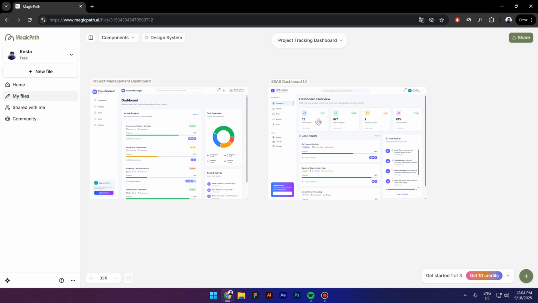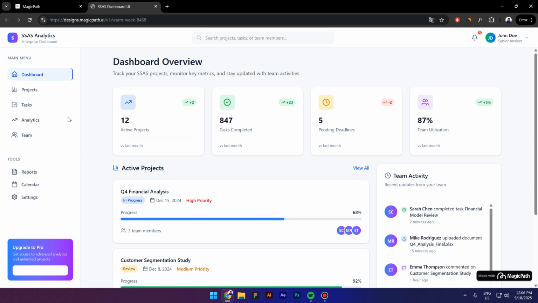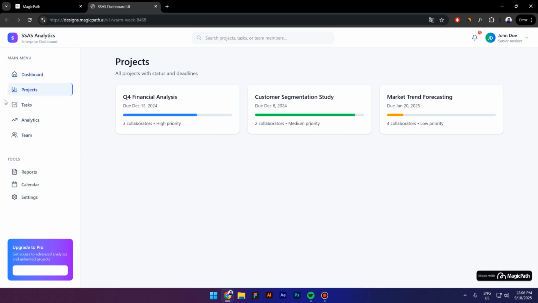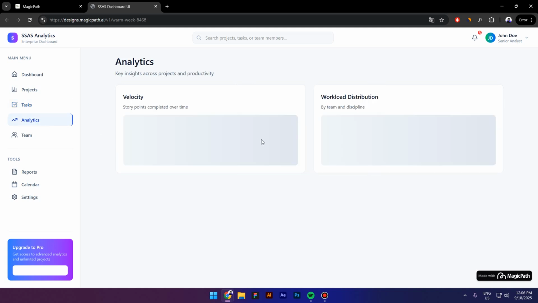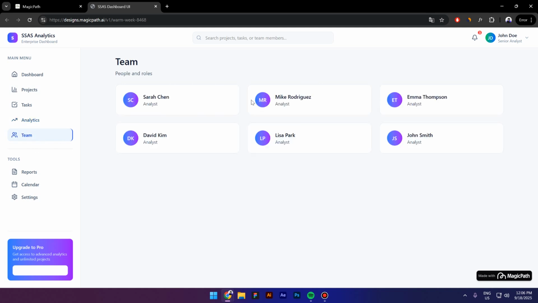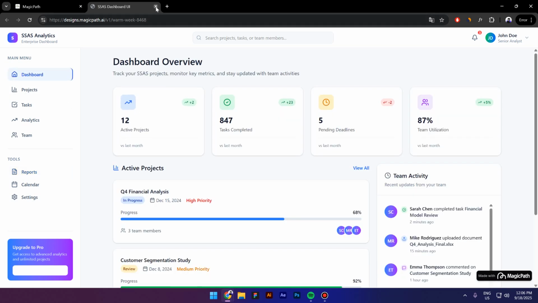Okay, so the second prototype is also ready. I'm gonna click on this icon and let's check out the projects. Okay, the projects are available, the tasks are also available as well, and even the analytics. However, we don't have any charts right here. Those are missing. And also the team, which looks very similar to the first prototype. And now the tools are not available, which makes sense because I didn't ask MagicPath to create them. Now let's go back, close this tab.